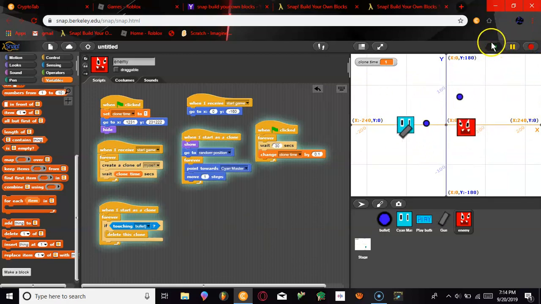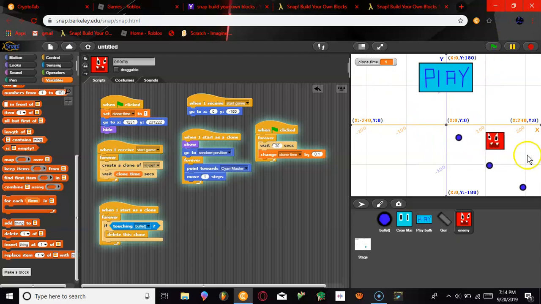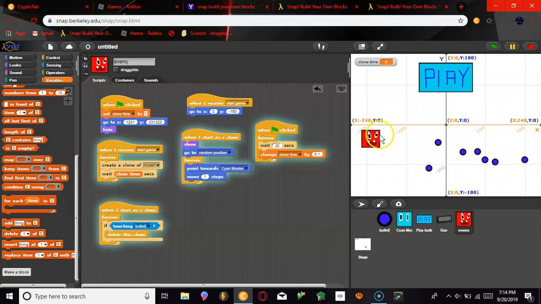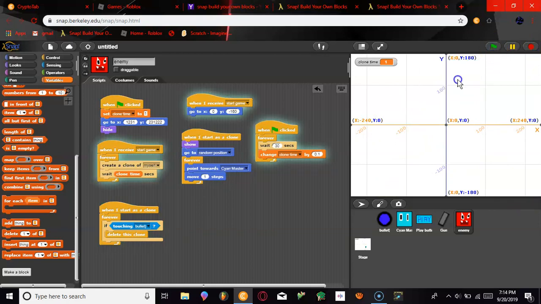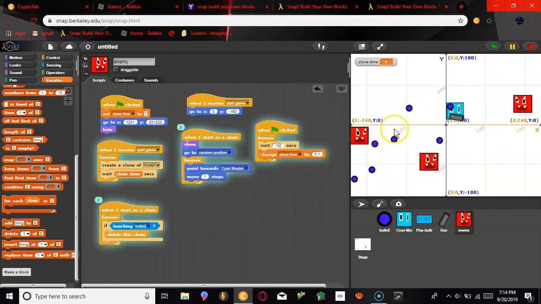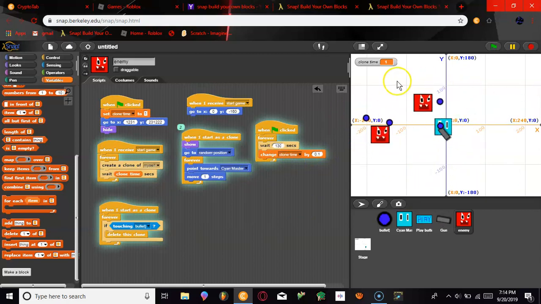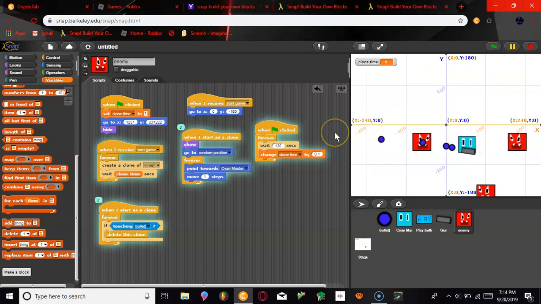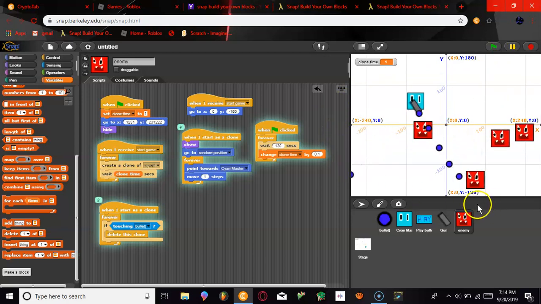Now, if you want to restart the game, if you click the flag again, this will happen. So you need to stop the game before you actually replay it. So now that we know it works, let's put it back to 130. That one isn't dying.